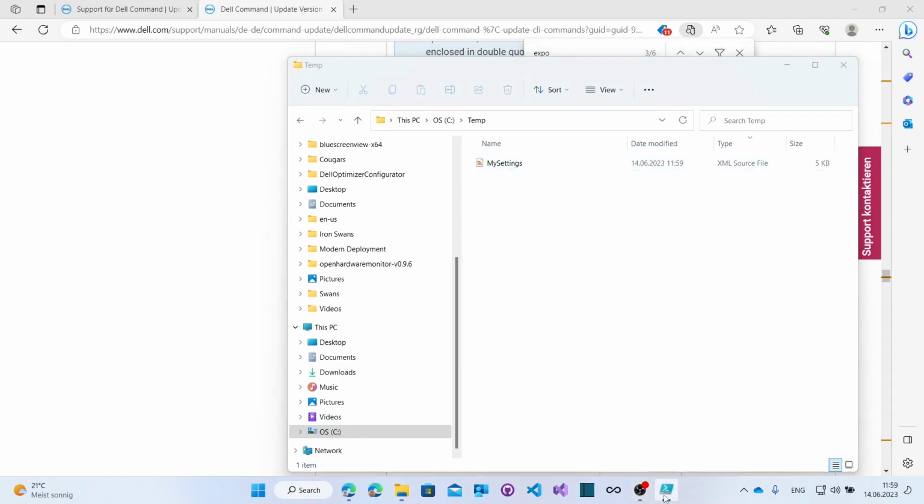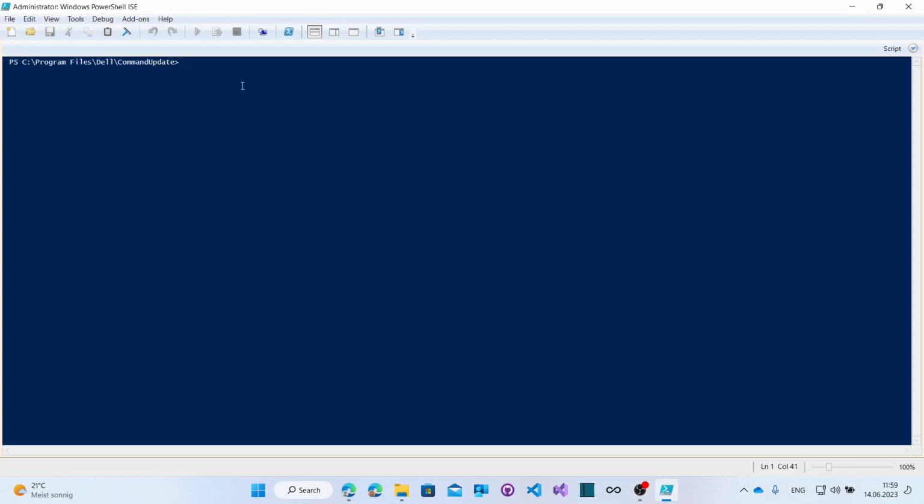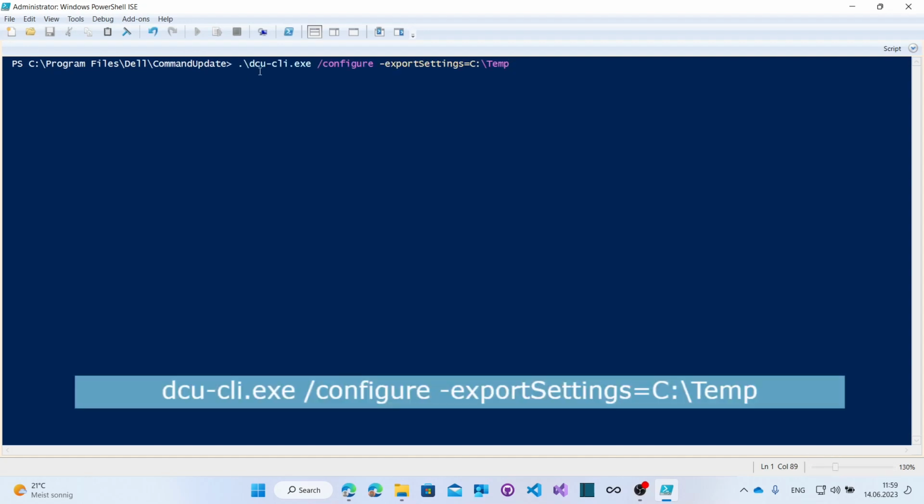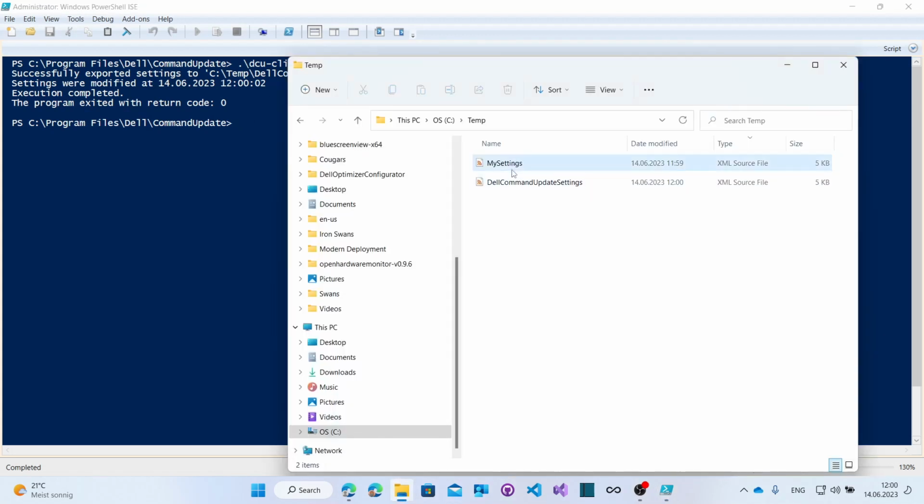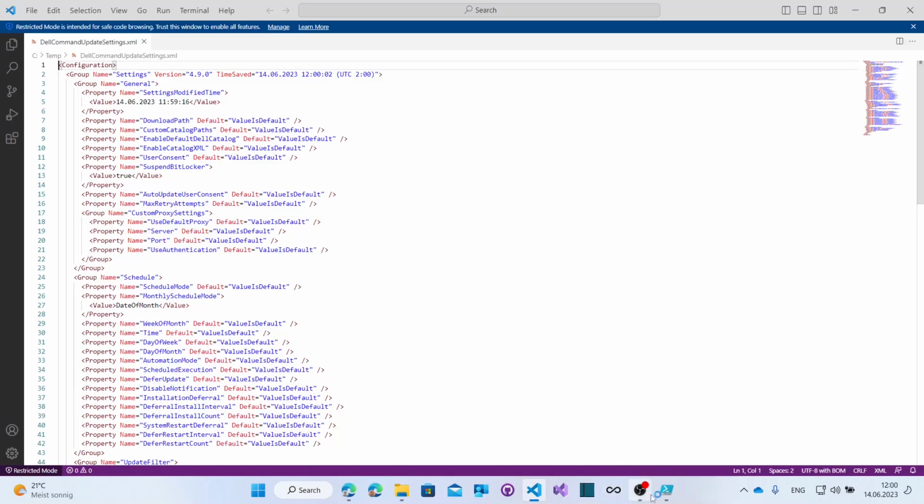If you don't want to do it by the user interface, you can do the same stuff. I make it a little bit bigger. You can start in your command line interface for DCU with configure and export settings to the folder you want. Say yes, I want. It runs very well. So again, we're looking back to the folder, and we have a second file. Both files are showing the same stuff. We can open this to see how it looks.